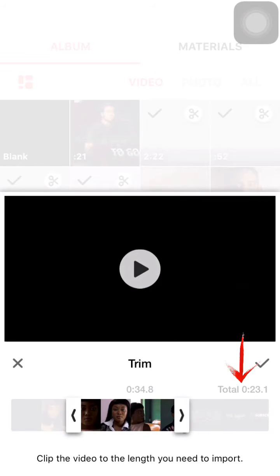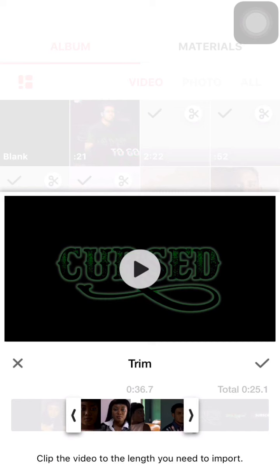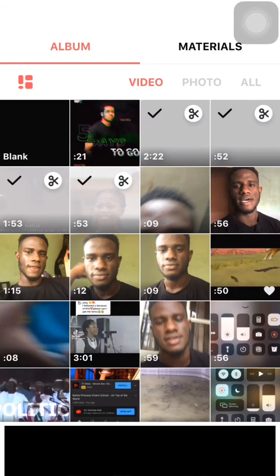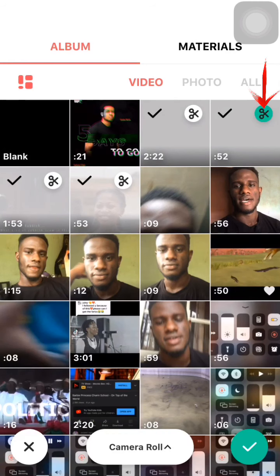So let's say this is the part we want to be added to the editor, and then we click this good icon, and you notice it turns green, telling you that you have pre-cut this one. If you want to do the same for every other clip, you can do it, or if you are satisfied with the clips and you want to import everything that way, then you go down here and click on the good icon.